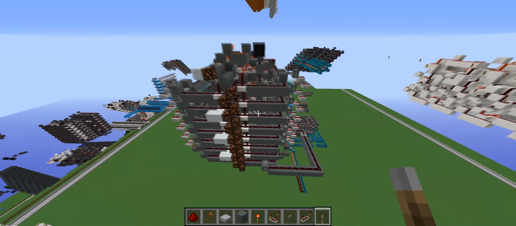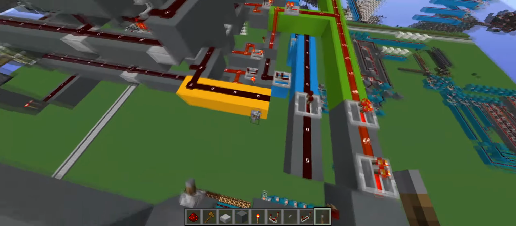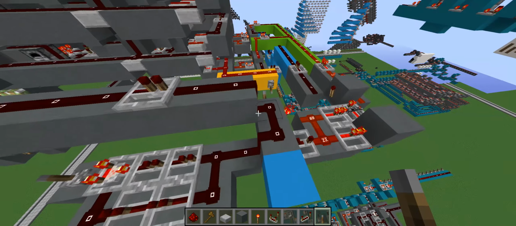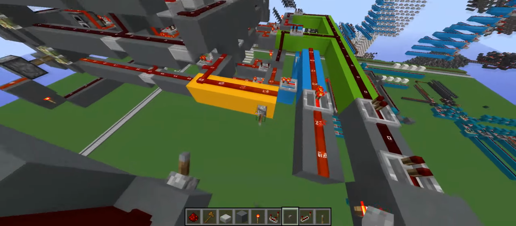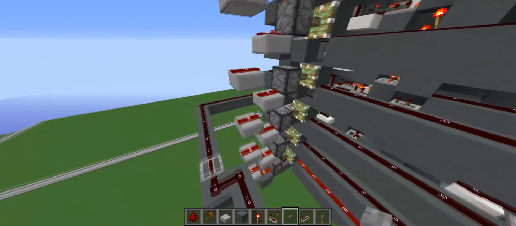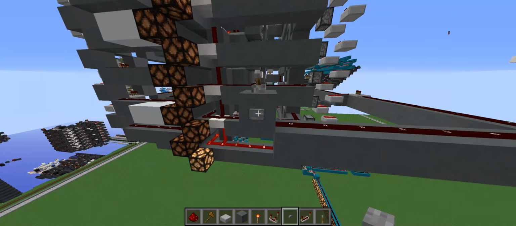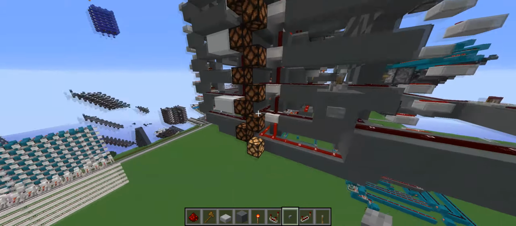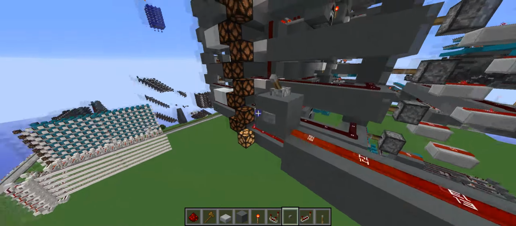Okay, so I'll show you this working. What I want to do first is preload a 1, so I'm going to turn a 1 on, and then I'm just going to place a button here, and clock it like that. And you'll see over here, we have a 1 on the output. Every time I press this button, it's going to perform one operation.